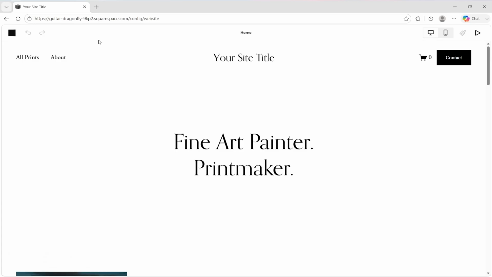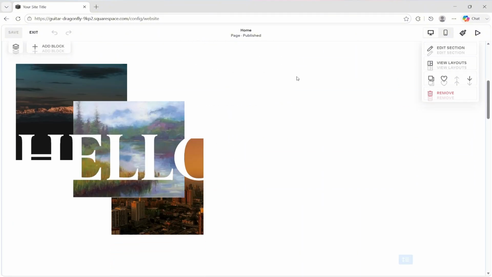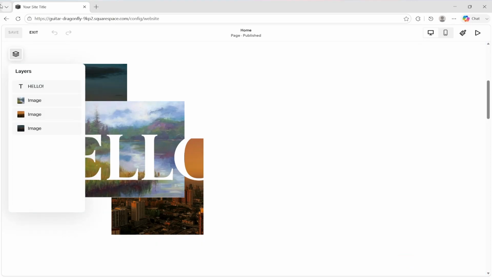Now, once you are on your Squarespace website, the first step is to head over to the section where you want to change the order of each and every layer of the blocks. Let's say I want to do this on this section. So from here, simply hover your mouse on a section, and at the top in the left corner, you will see the small hamburger for layers. You can also use the shortcut L, and that will open up the layers.